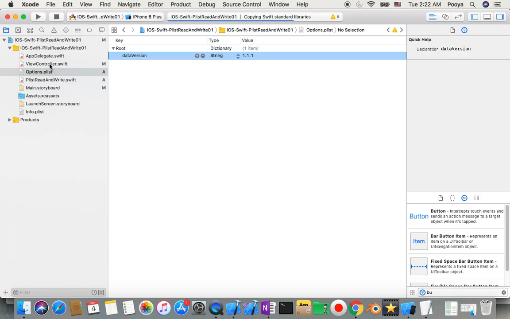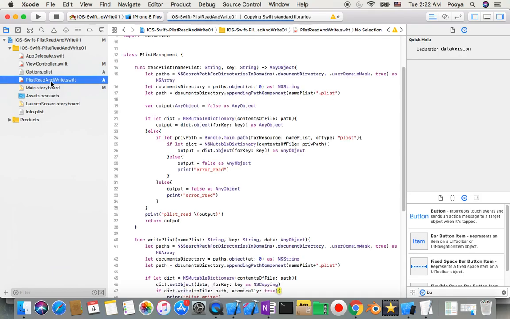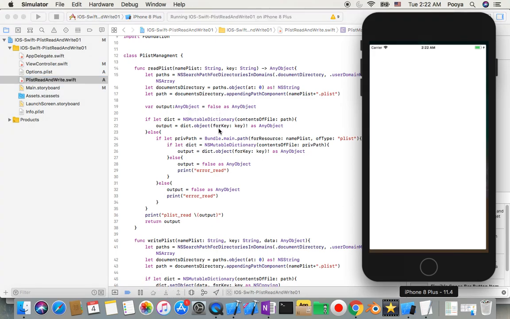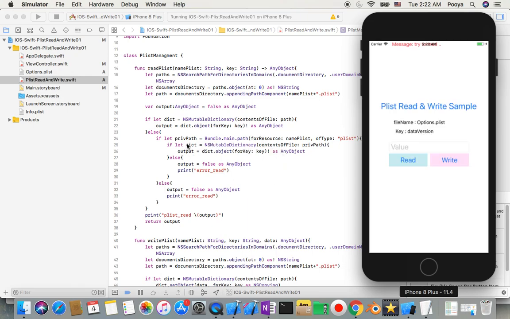Okay, so yeah, let's go until we're running this. I'll go to these two functions. In these two functions, we said read the plist, so we get the name of the plist and the key for the plist, and then we will get the path of our plist, and we will add that name to that path here, and then we will open it, and because we're gonna read it, we will get it as a private path.